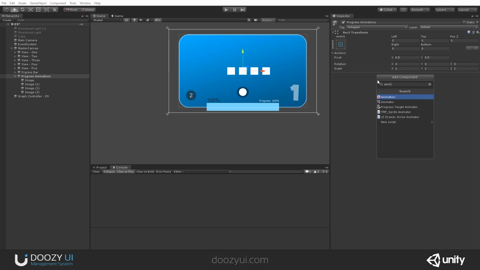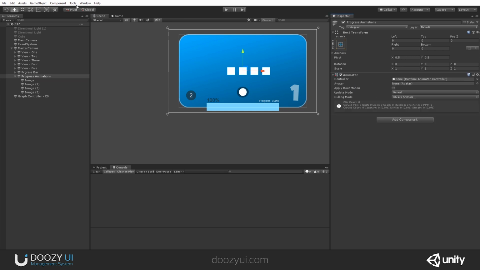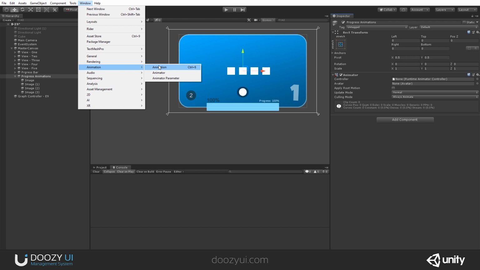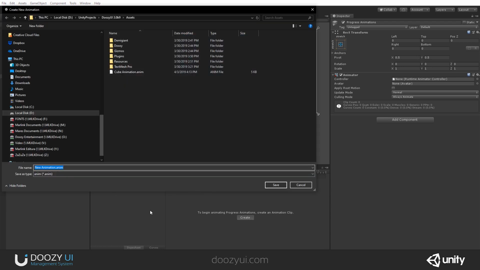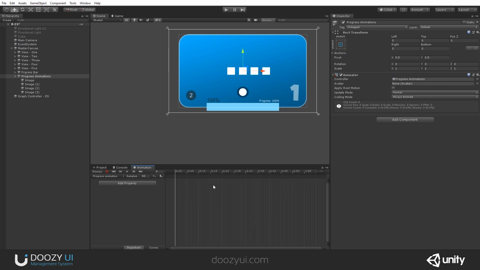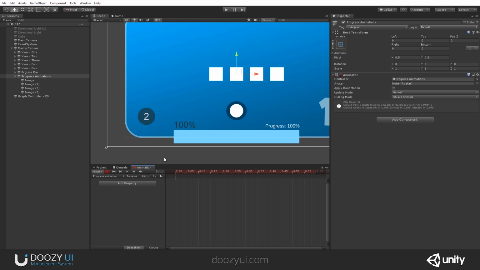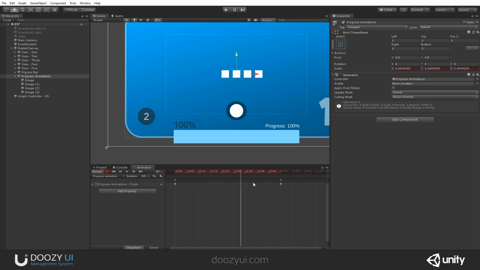And now let's create an animation. Let's add an animator. And let's create an animation. Let me bring this here. Create new animation. And this is my progress animation. And now let's animate it. So let's say when these are at, I don't know, 45, it really doesn't matter. Check it out. So now this is my animation.